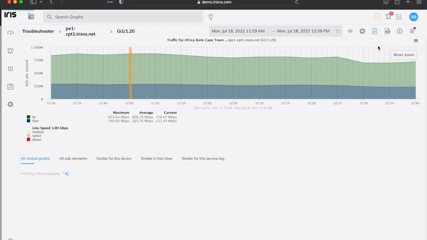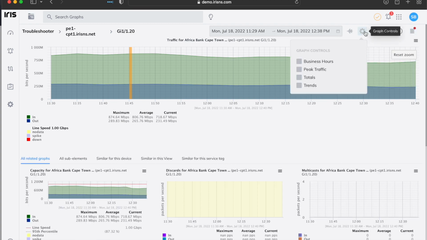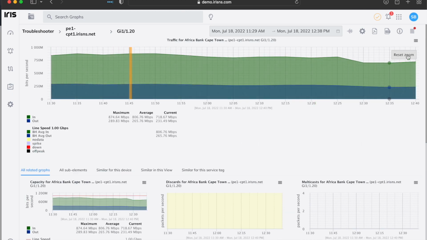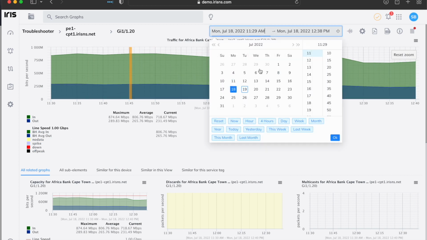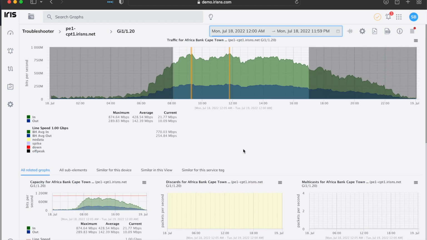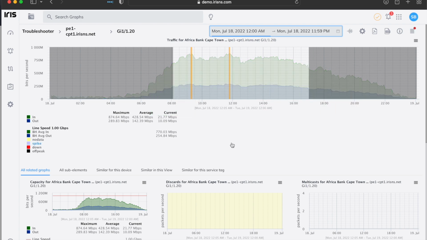I'm just going to go back to related graphs. We do have some other time controls here. So we can overlay business hours, and this is going to be too short for business hours. Let's reset that zoom. Let's go back for yesterday. And you can see it's grayed out the business hours on the graph, and then this is office hours. Business hours can be defined per interface, and it also gives you the traffic moved in and out over that period of time.